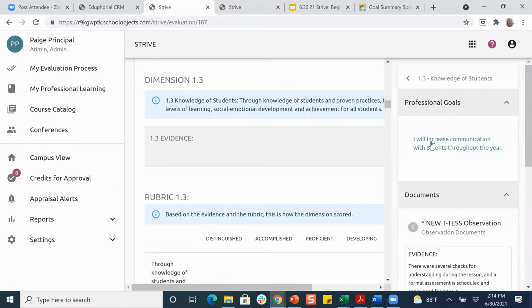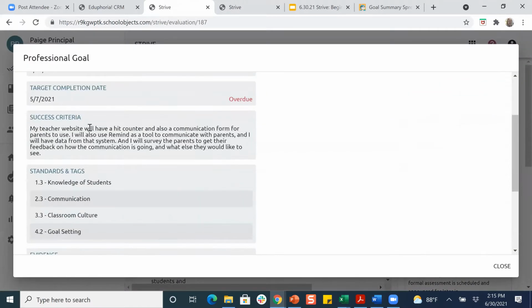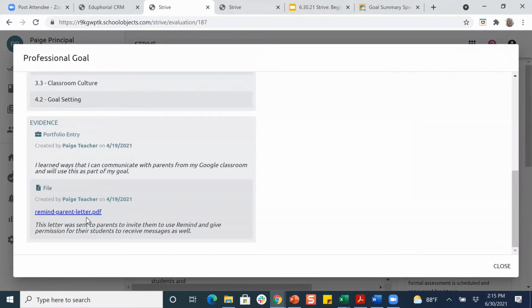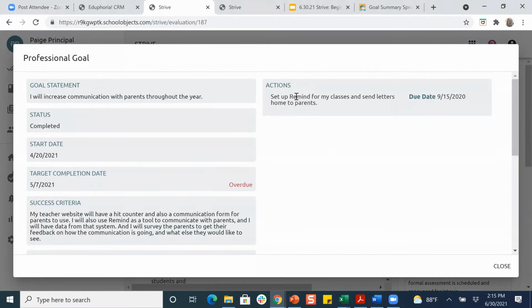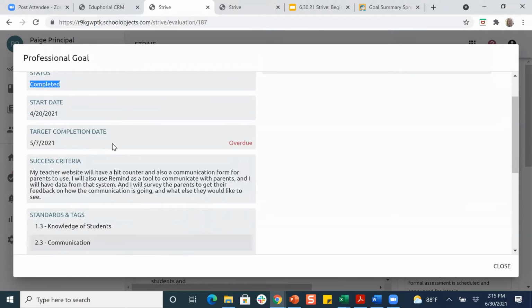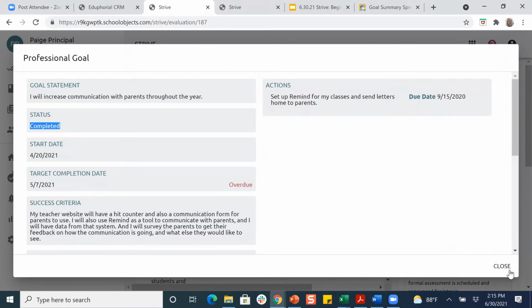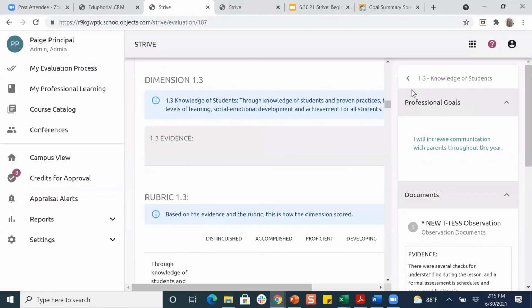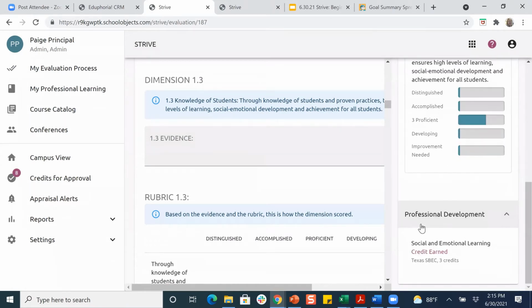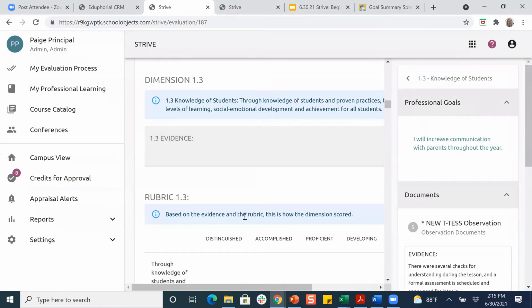And I can also see that this teacher wrote a goal in dimension 1.3, and I can click on that goal, open it up, and see everything that they did with the goal, all the evidence that they've uploaded, all the action items that they put in there, or the action steps that they've taken to help them get to that goal. And I can even see that this teacher thinks that she has completed this goal. And so I would want to look at that evidence and determine if I agree that that goal is in fact completed. So I can see all of that information in the summative panel while I'm doing that summative document.